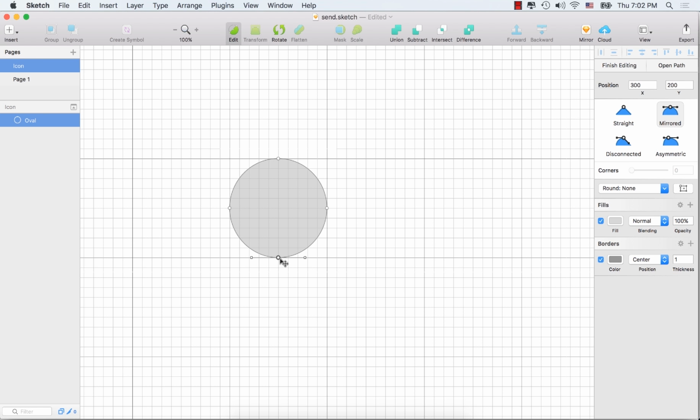And see this node is selected on the bottom. Now, press Shift plus down arrow key from the keyboard a few times. Okay, now double click here in this small circle or node. Okay, let's bring it down further. Okay, great. Now double click outside of this shape.